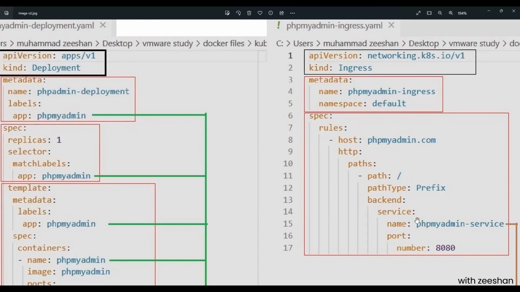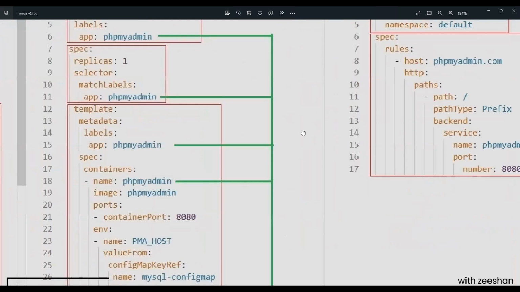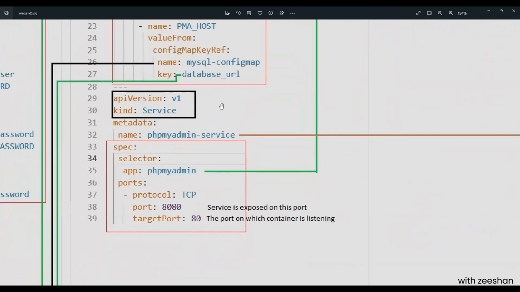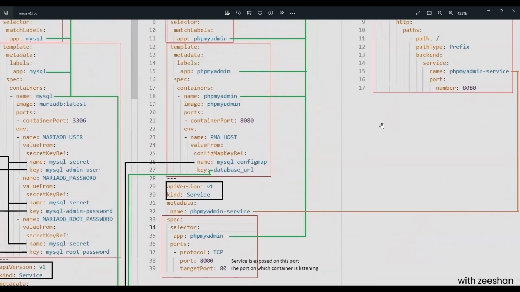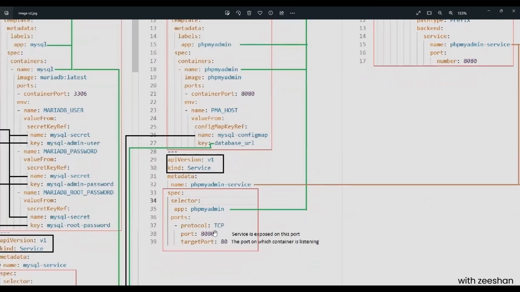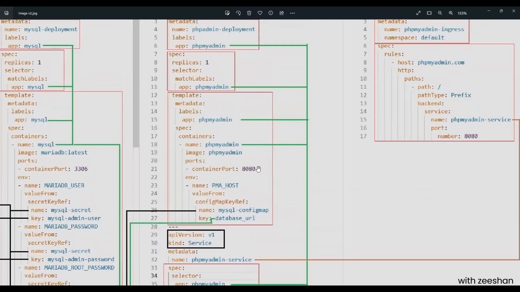And the backend service is the phpMyAdmin service, which is running on port number 8080. And we know the phpMyAdmin service is running on port 8080. So we are telling it that the backend service will be the phpMyAdmin service. This service is also running on port 8080, and the target port is 80. I mean, the container is running on port 80. So the selector will connect to phpMyAdmin, which is running here. And the container port is not 8080. I have defined it as 80 in the configuration.